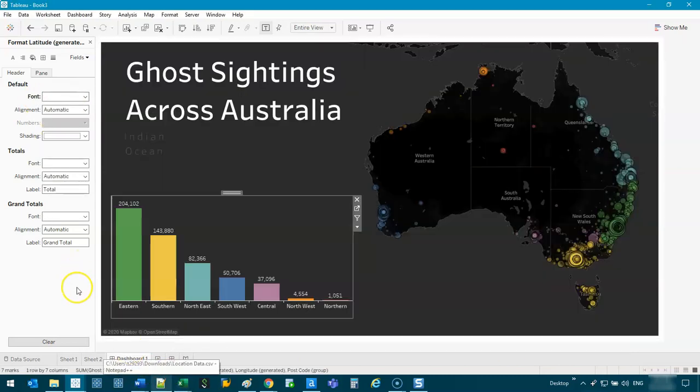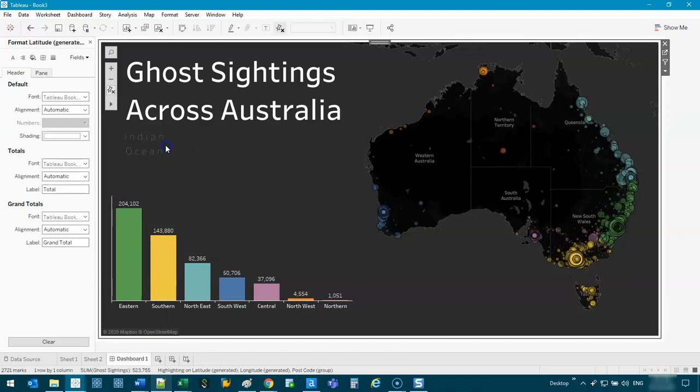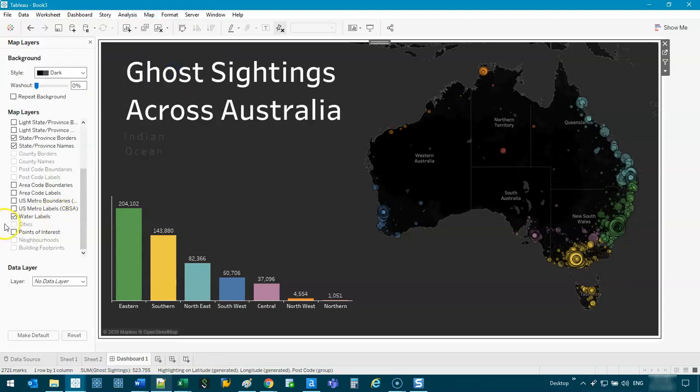All right, so go back to the dashboard, and we can see it now. So you can see it's very nice, very clean, a lot better than just a basic map. One thing I will change is this Indian Ocean is really bugging me. So we'll go map layers, we'll turn off the water labels after all. All right, there we go.